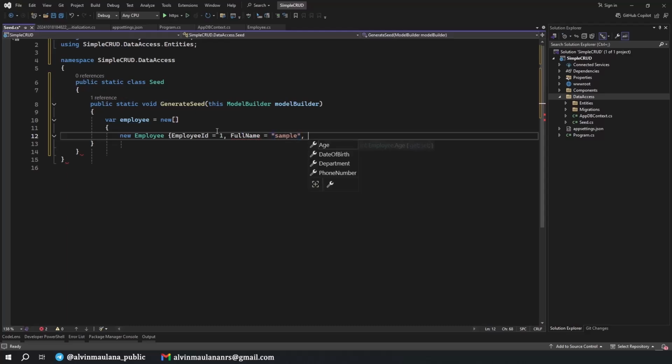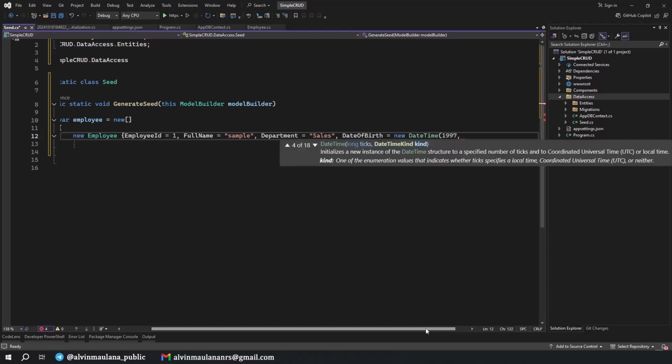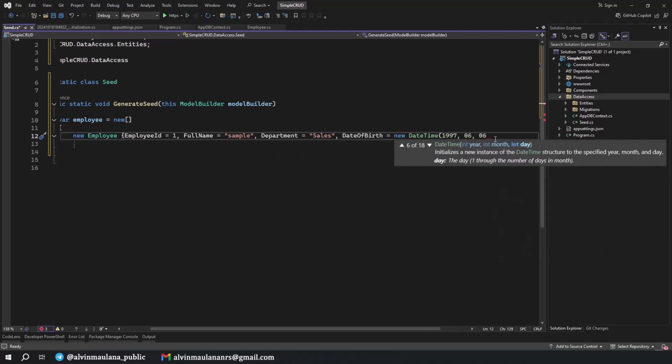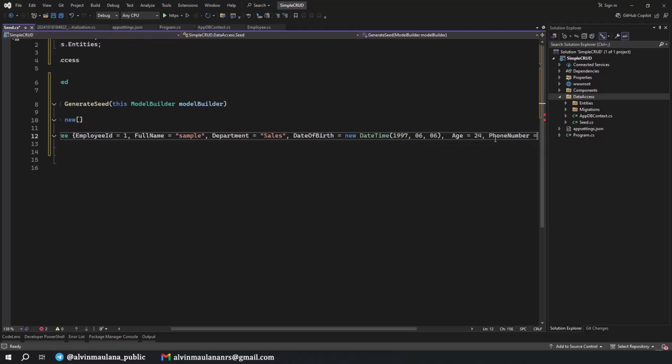And then what? Department, for example Sales. And then date of birth, we need to have a new DateTime, for example 2007, and then 06. This one is year, month, and day. And the next, age, I just put 24 for example. And for number, yeah, the sample.